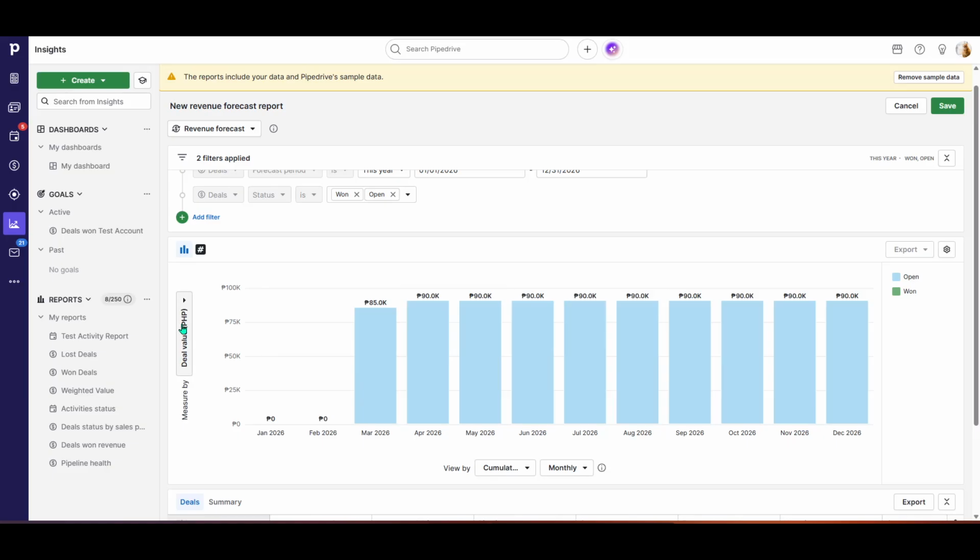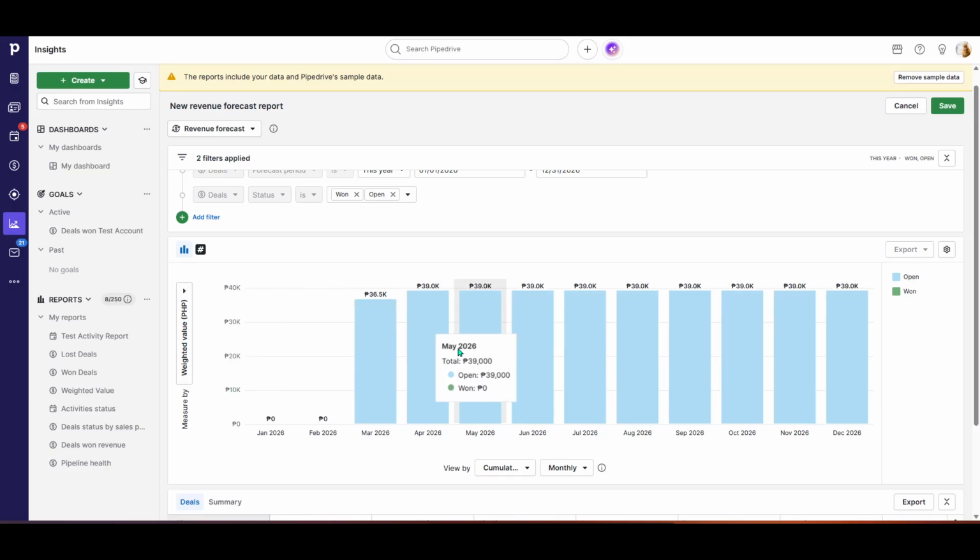Now configure the graph so it's easy to read at a glance. Group your data by the right time interval, like monthly or quarterly, depending on your sales cycle. Choose how the totals are calculated, confirm the currency, and decide how you want segments displayed, such as by pipeline or owner if you're comparing performance. Keep the design simple and readable. The goal is to make trends clear without clutter.